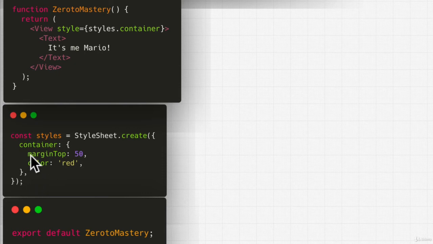Now you'll notice here that we're not using the regular CSS way of writing margin top, which will be margin-top. Instead, we're using camel case, which is native to JavaScript. And we also don't have any idea of pixels here. Again, React Native simplifies things for us. It just says 50 and it tries to optimize it based on the operating system, based on the screen for us. So it makes things a lot simpler.